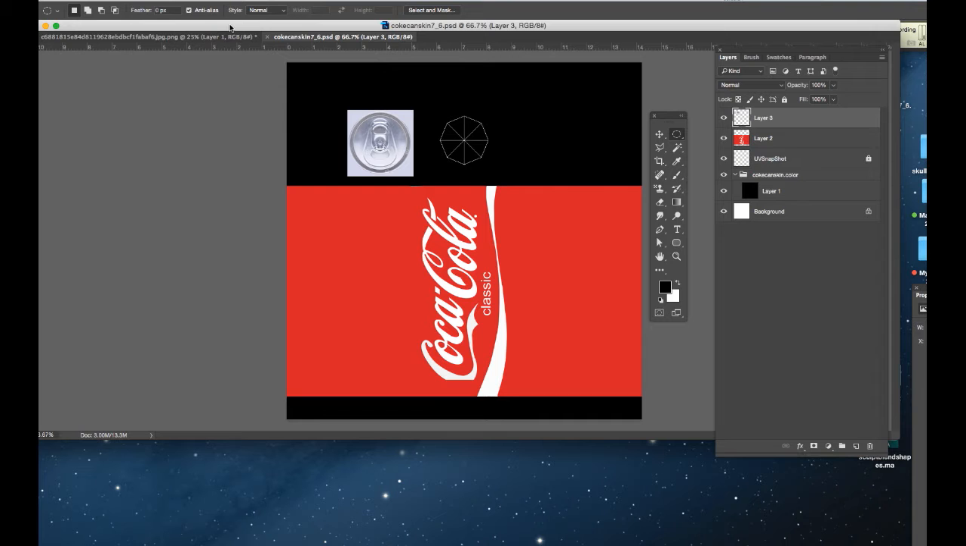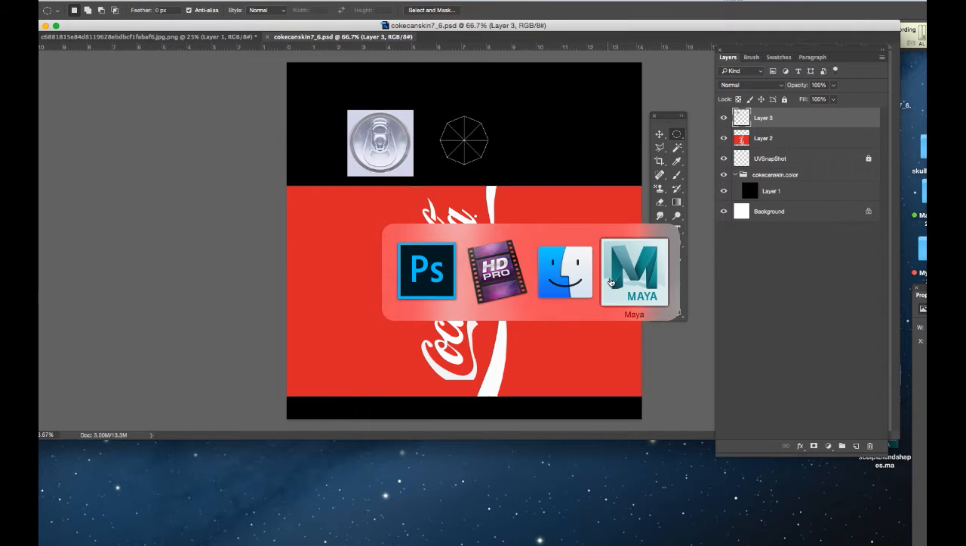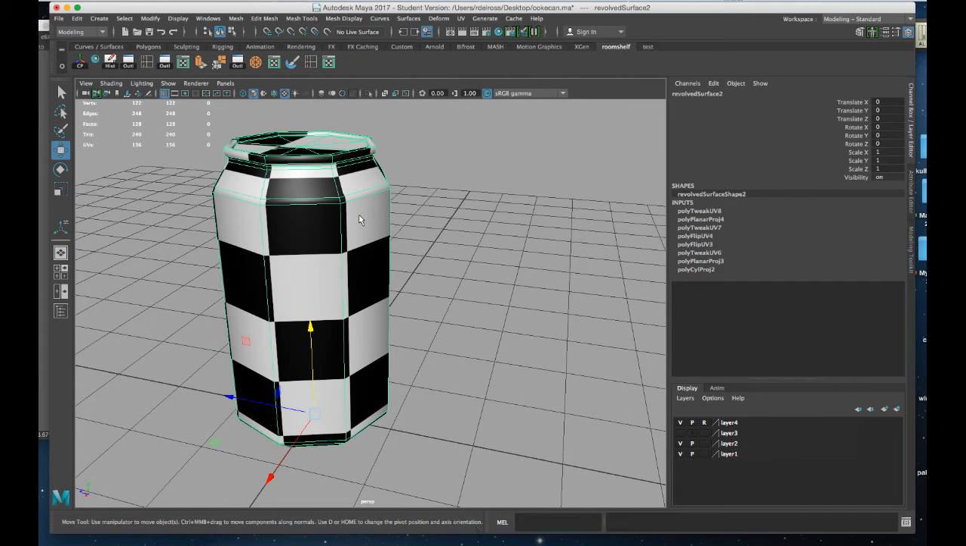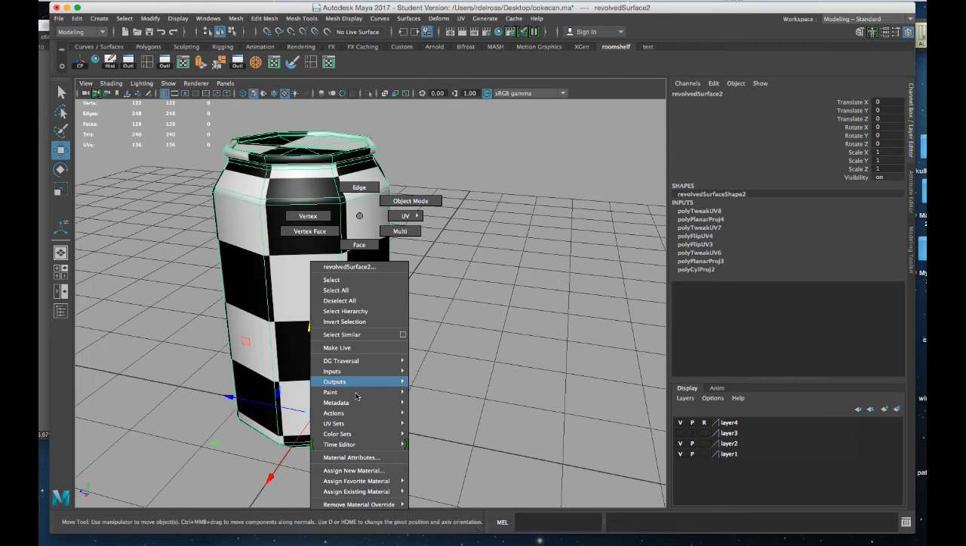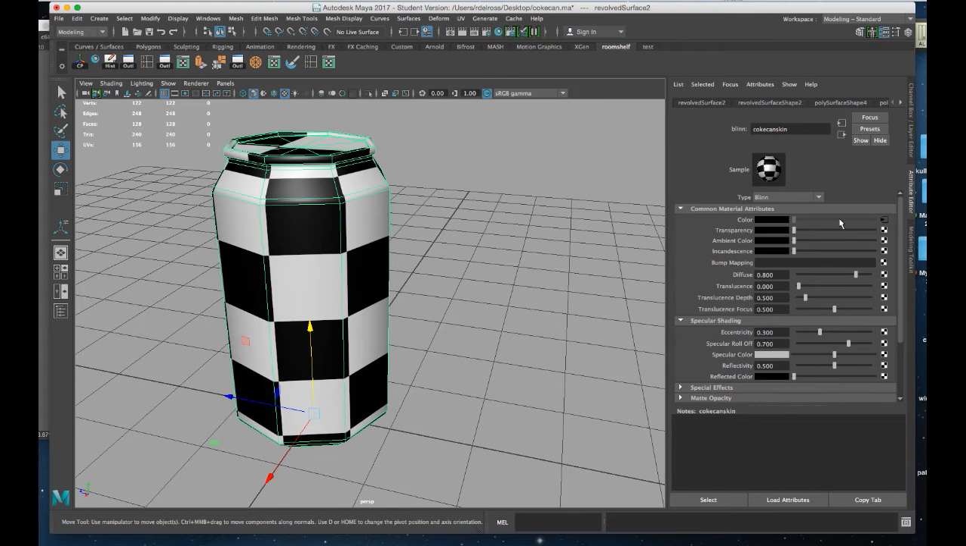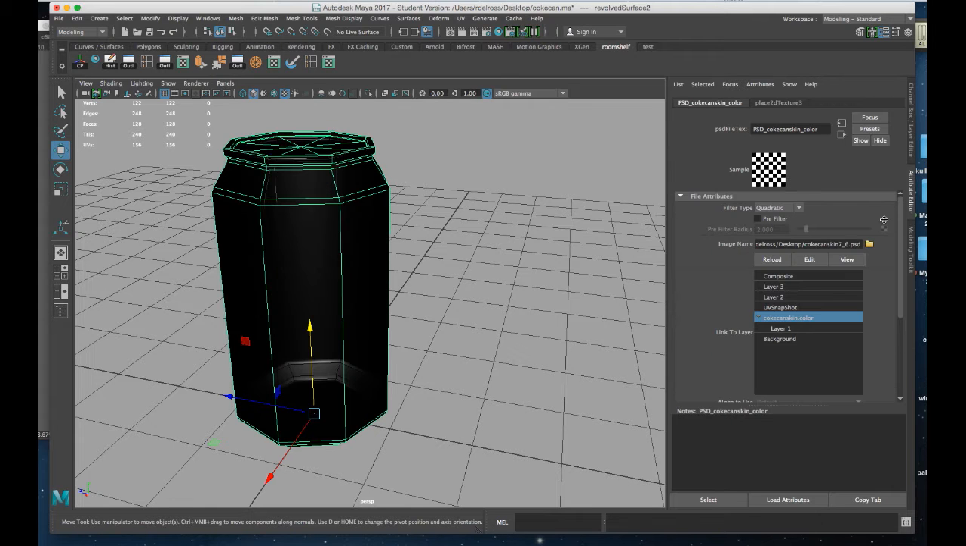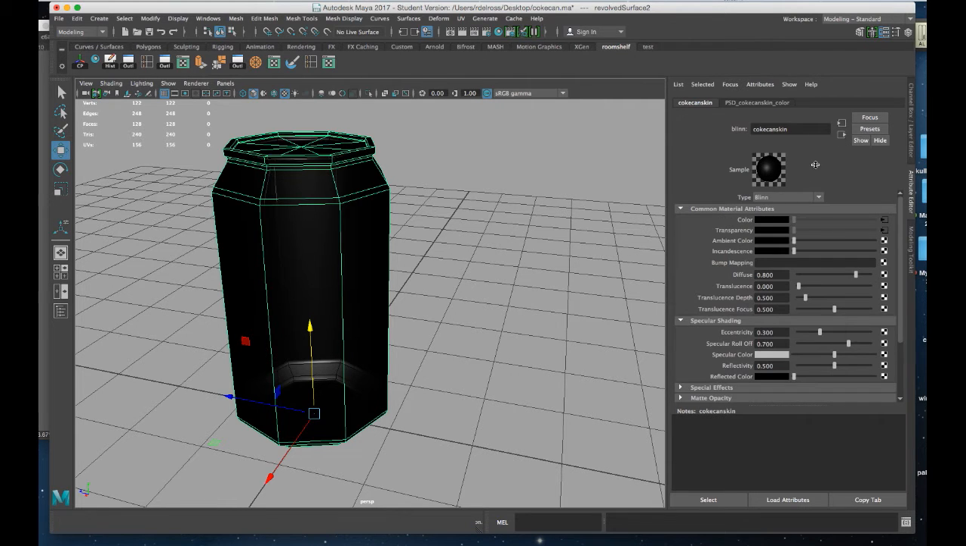I'm going to save, and I'm going to jump into Maya, select my geometry, right-click, choose Material Attributes, and click on the icon in which I introduced the checkerboard pattern. It takes me to the reload. I want to click on Reload, and then up here next to the PSD file text, I'm going to click on that, and I'm going to break the transparency.